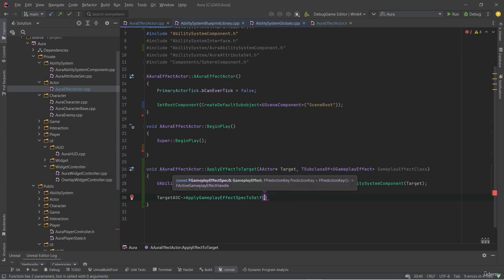And we'll open the parentheses and we'll see that the first input parameter is a const reference to a gameplay effect spec. Now, the other input parameter is an F prediction key. Prediction has to do with prediction in a lag compensation sense. We'll get into prediction later. Don't worry about that for now. It's an optional parameter, so we're going to leave it out for now. We just care about the gameplay effect spec.